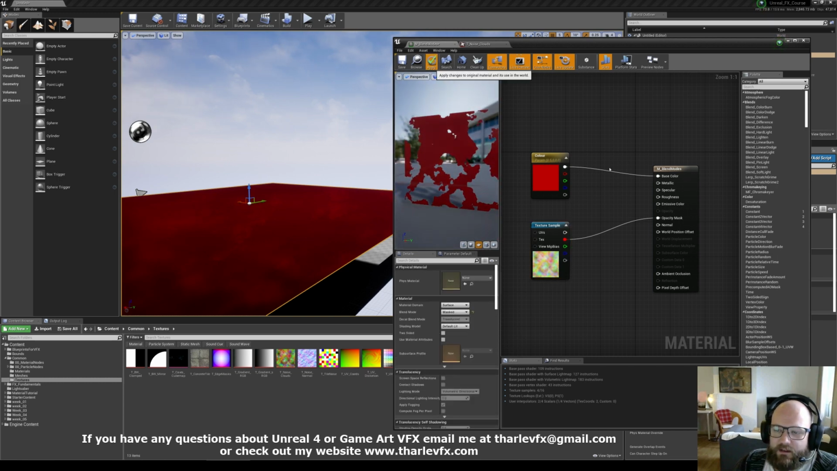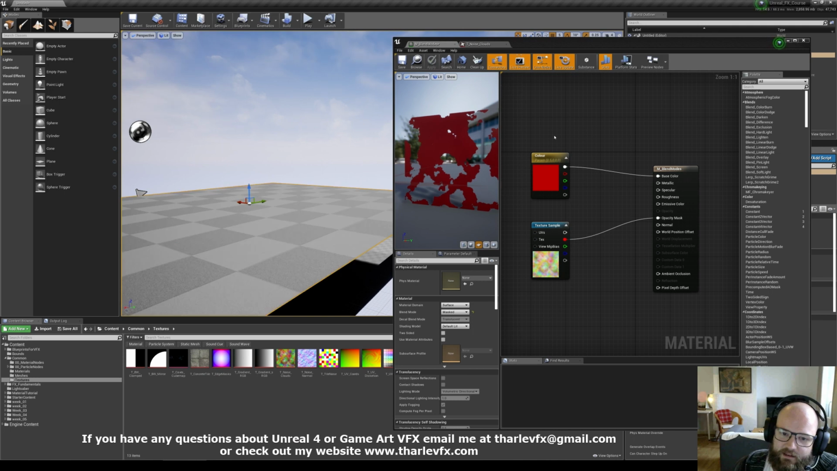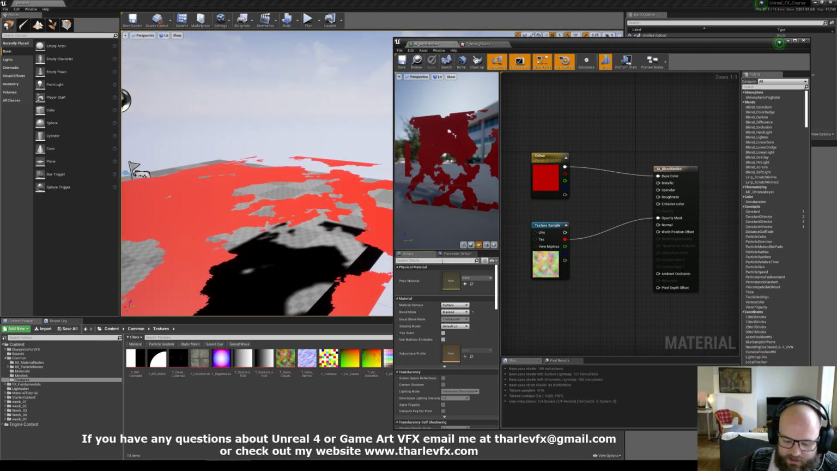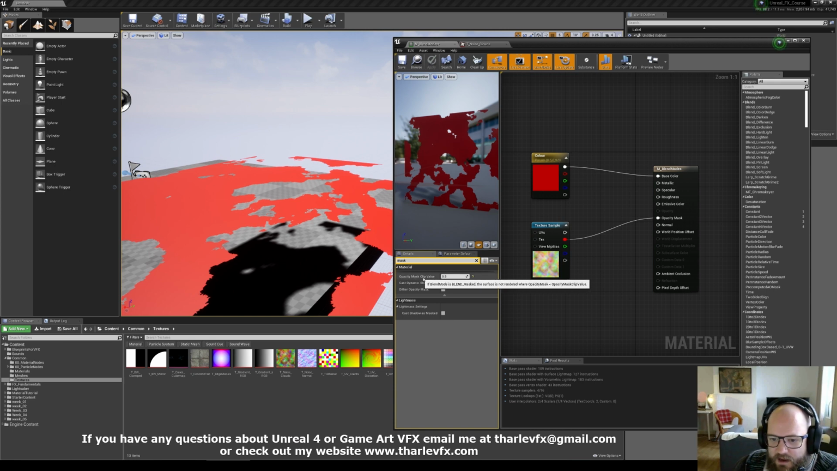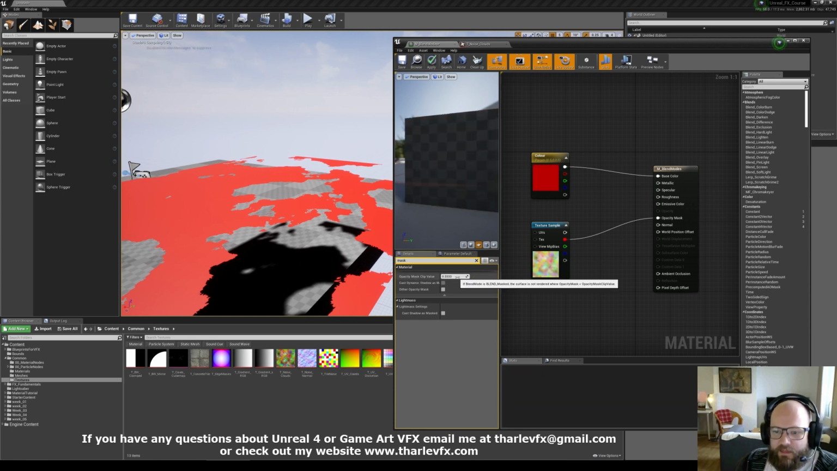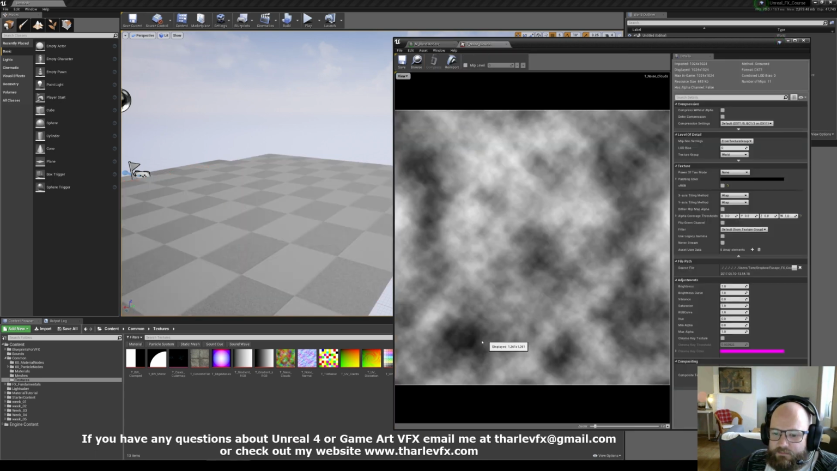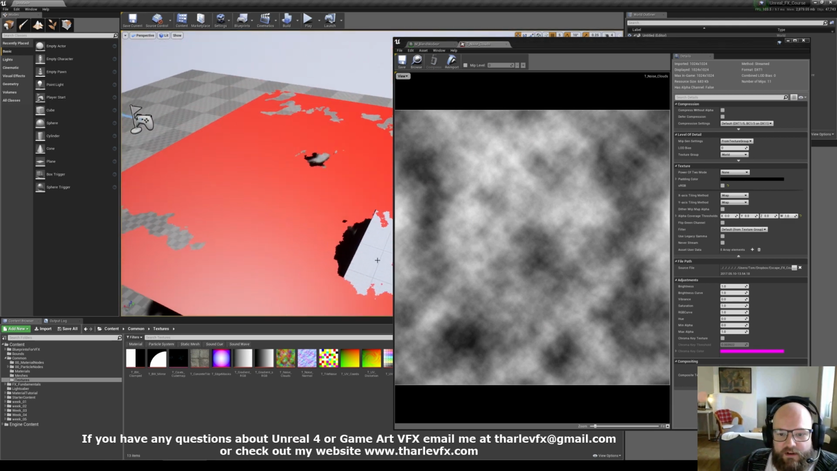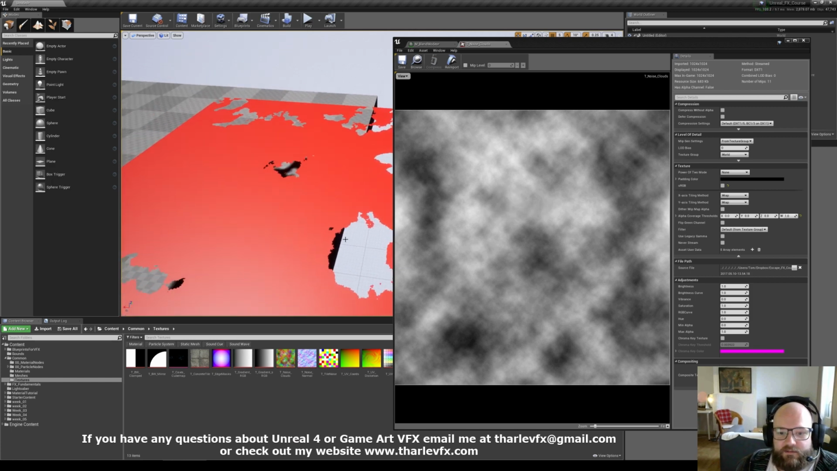So what's happening? It's taking the values in this mask and comparing against what's called the opacity mask clip value. The default is 0.333, so effectively anything in this mask that's 0.3 grey or darker is going to get masked out, it's going to get not rendered. Anything 0.3 grey or higher is going to be rendered, so we're going to get this kind of like cut out effect.